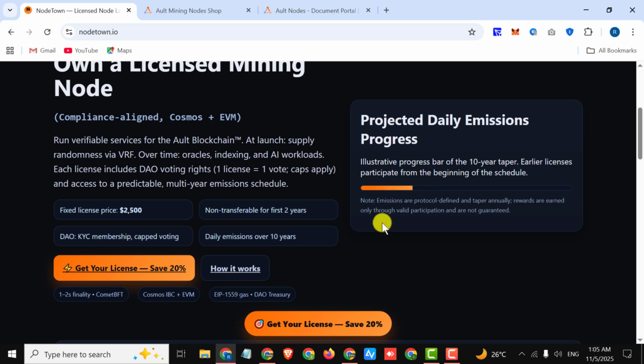Their projected daily emissions progress. Illustrative progress bar of the 10-year taper. Earlier licenses participate from the beginning of the schedule. Emissions are protocol-defined and taper annually. Rewards are earned only through valid participation and are not guaranteed.